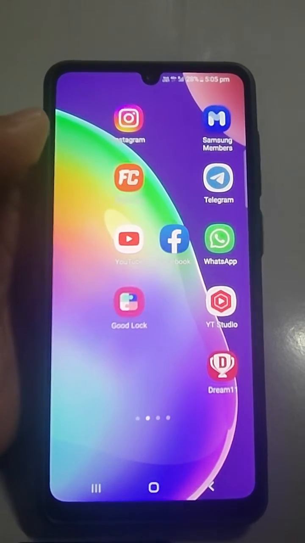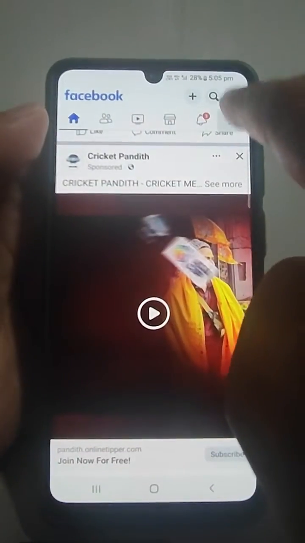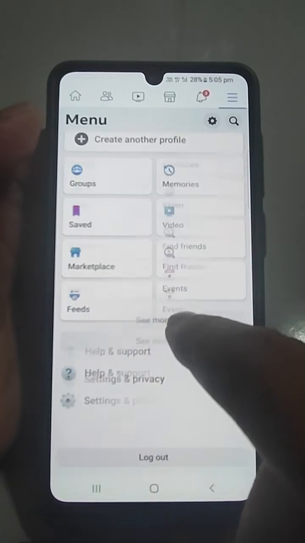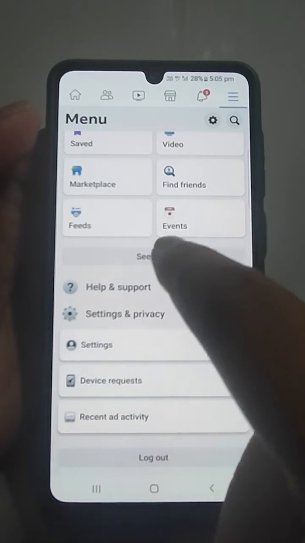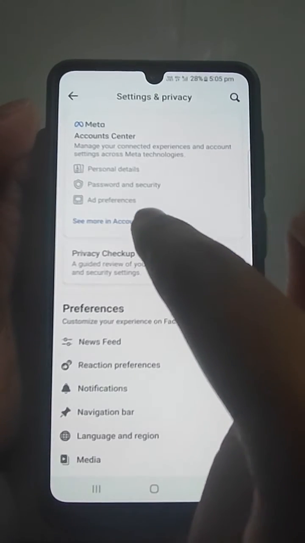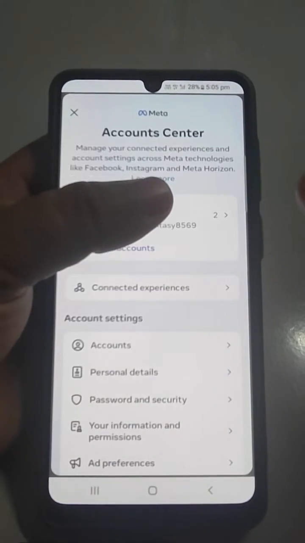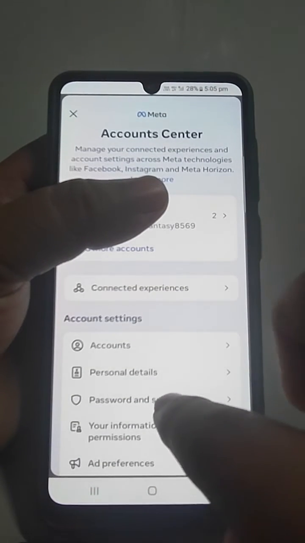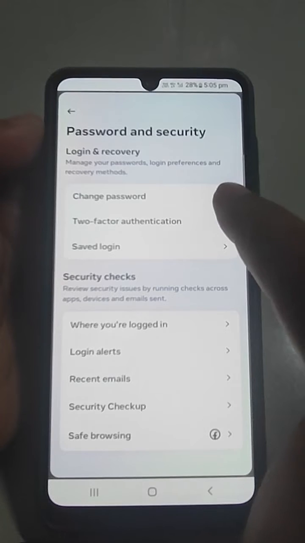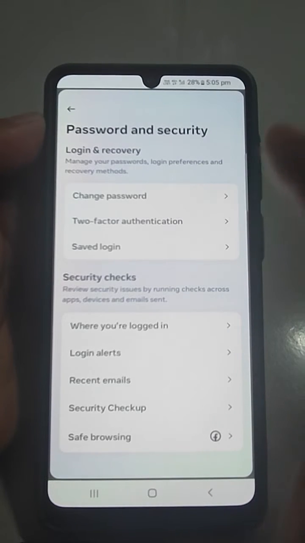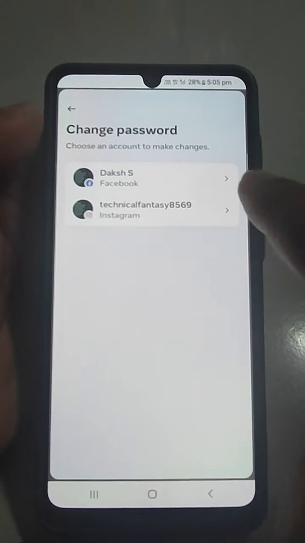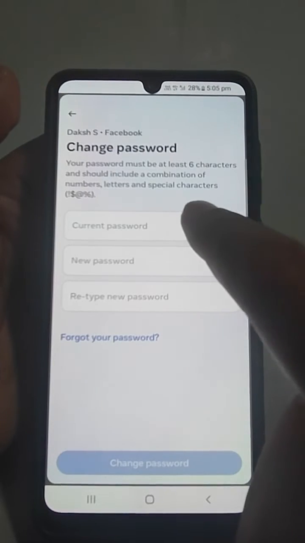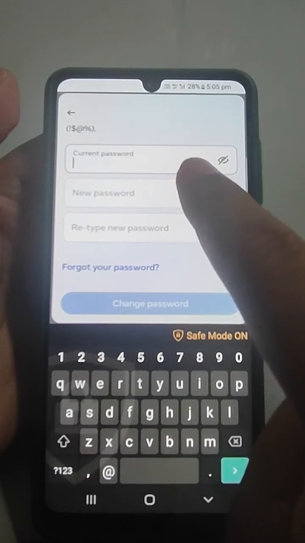So just go to Facebook, tap on the three horizontal lines, Settings and privacy, then Settings, then Show more in Accounts Center, then Password and security. Here, change password. Now select the account. Now you have to enter the current password.